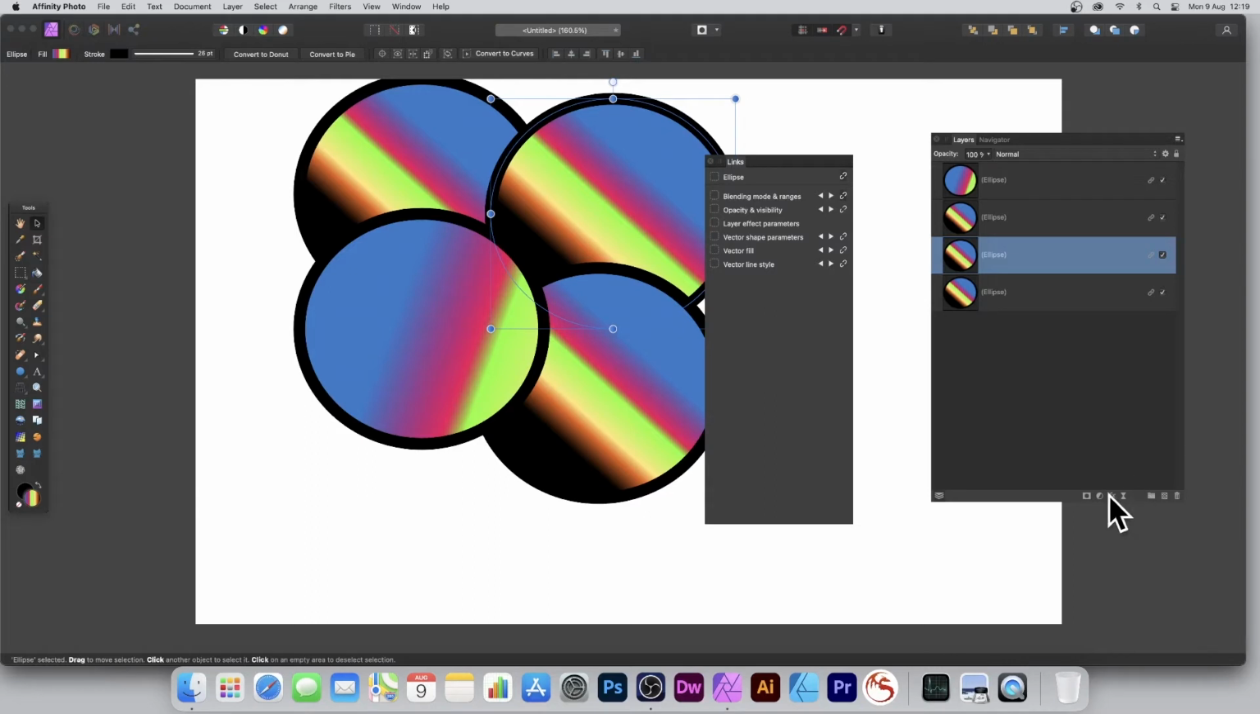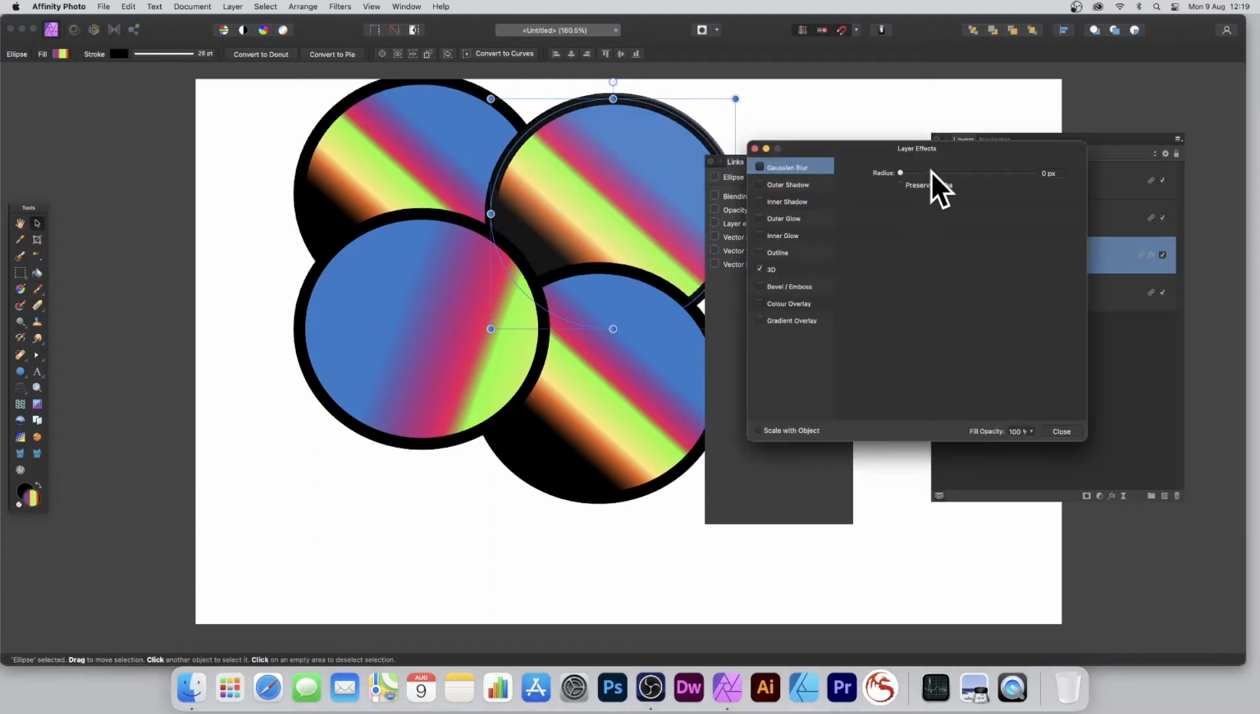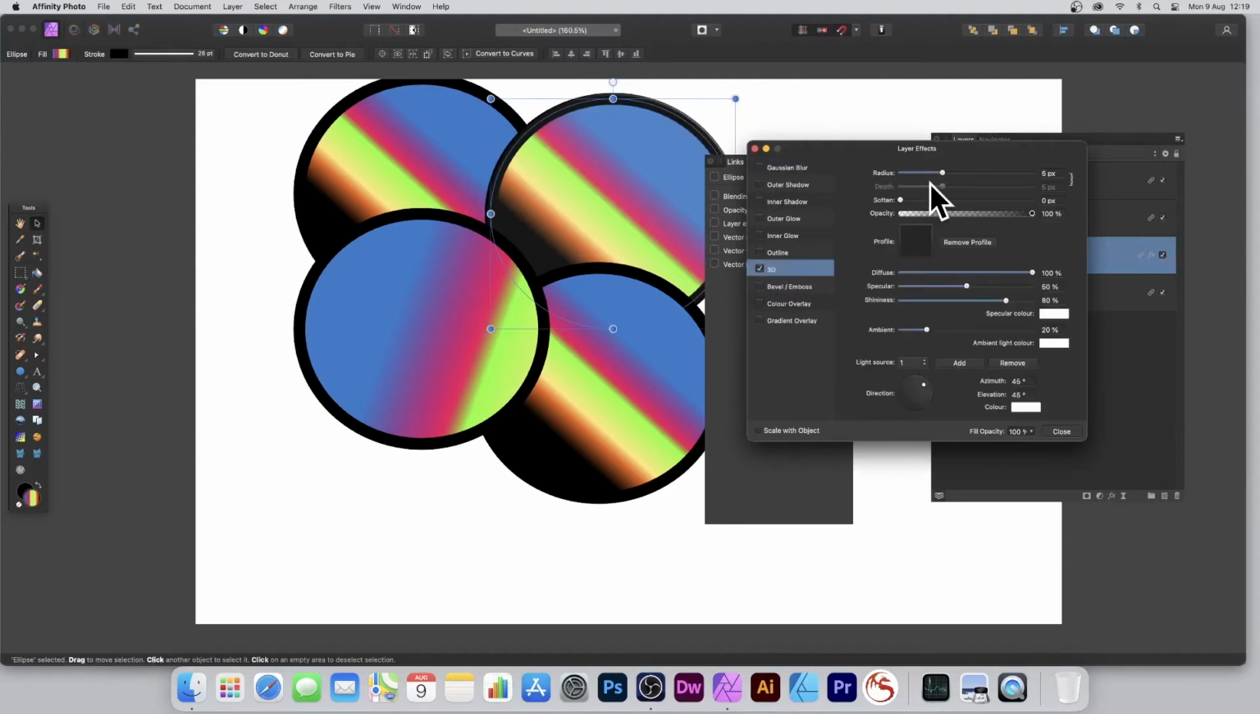So I can just go to effects, and I say 3D. So let's just go for 3D. Oh, Gaussian blur, don't want that one. Always does that one first. That's the one I want, 3D.